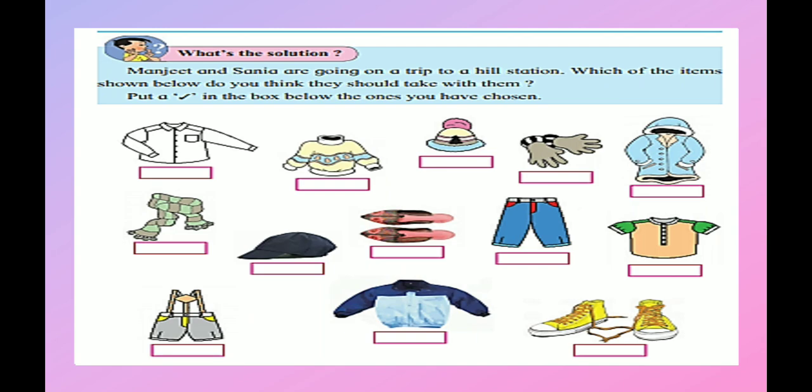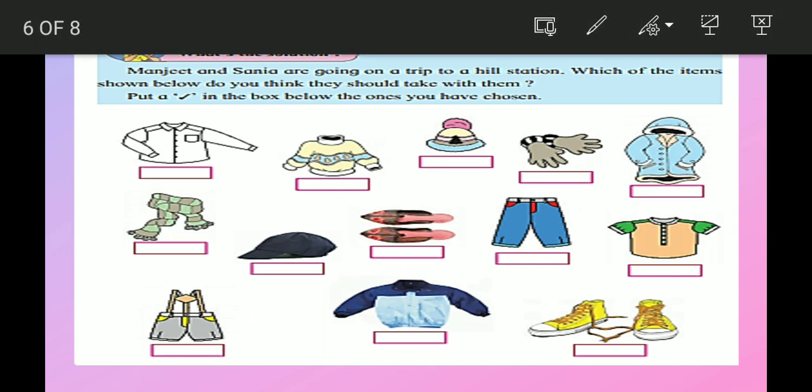And where is the trip? It's on the hill station. The hill station has cold weather. So what all things will they need? Let's put a tick here. They will need this shirt with the full sleeves, this pullover, sweater, this winter cap, hand gloves, and this is a sweater with hood.